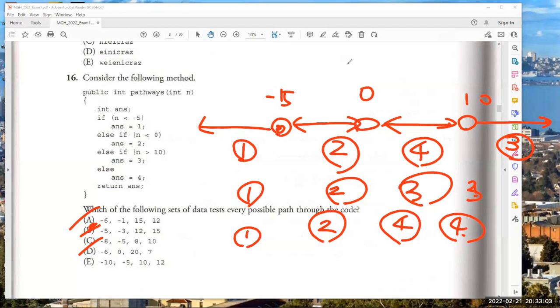Now let's go to D. D actually -6 is zone 1. 0, actually, let me see. 0 is less than 0? No. 0 should belong to zone 4. Okay, 0 should belong to zone 4. 20 belongs to zone 3. Okay, 7 belongs to zone 4. So D also drop. Okay. So number 16 can only be E.